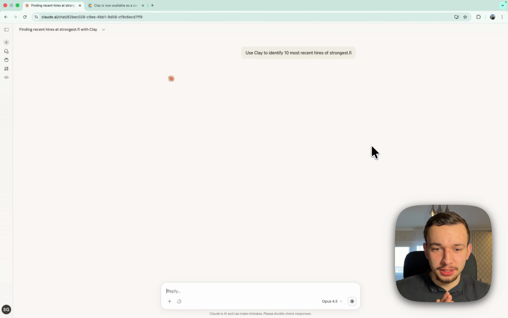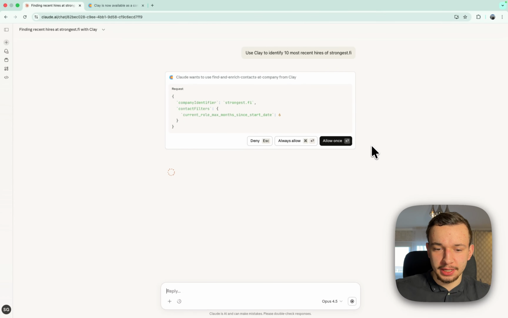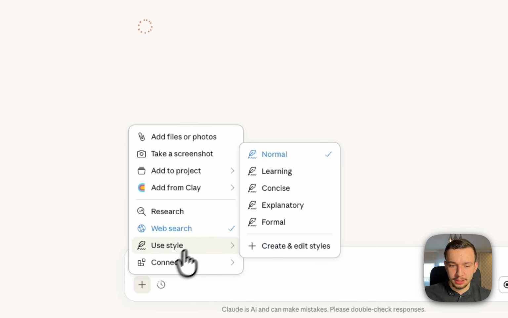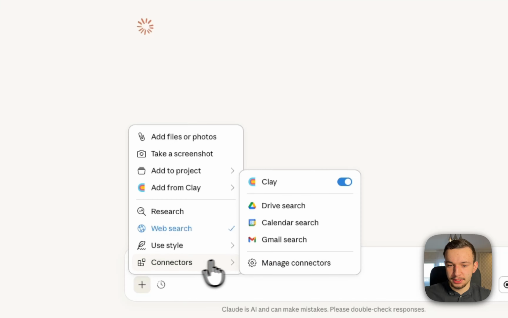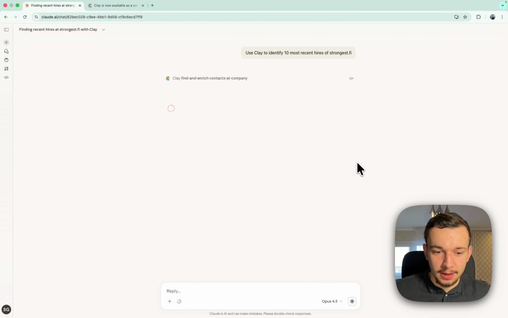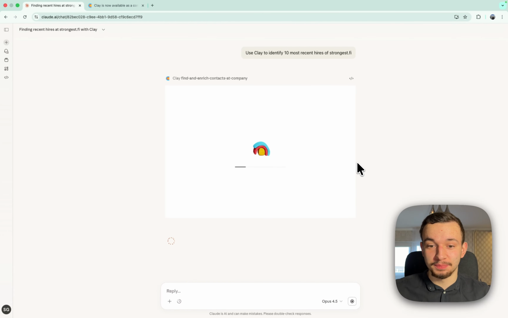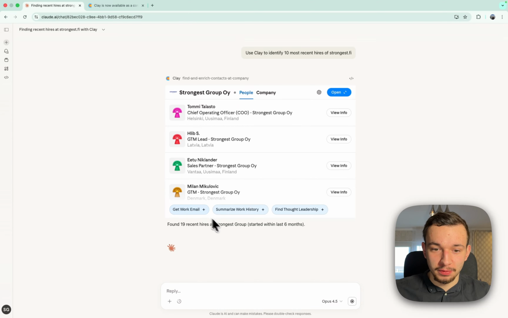So I click continue. It will activate Clay. Of course, you need to add Clay as your connector tool, right? You have the connection directory, but I already have it here, so I just enabled Clay, and as you can see, it starts working. So we allow it to do stuff, and let's see what Clay can come up with.